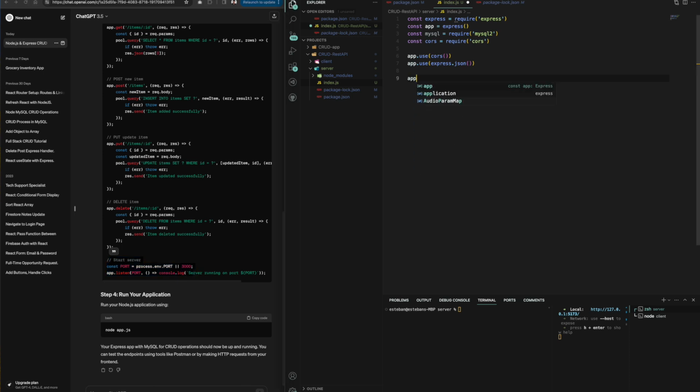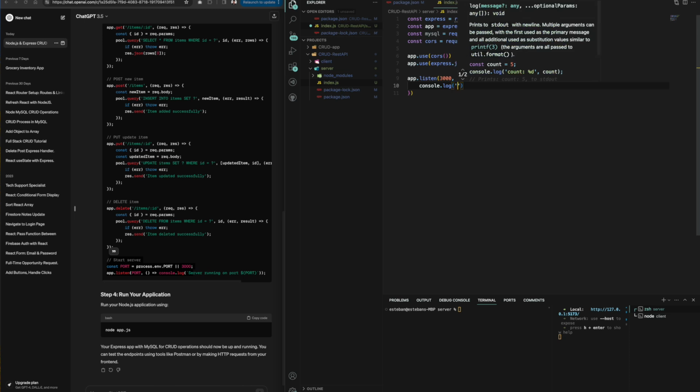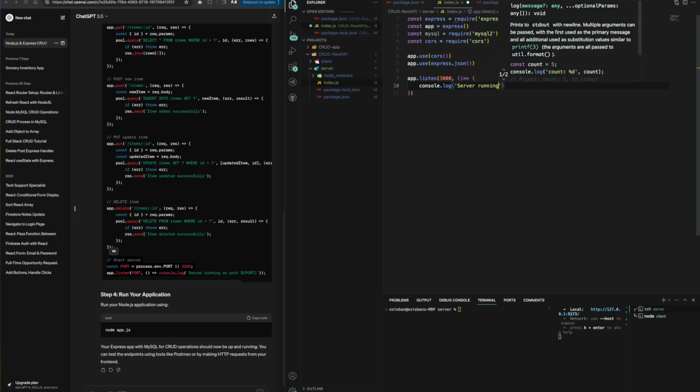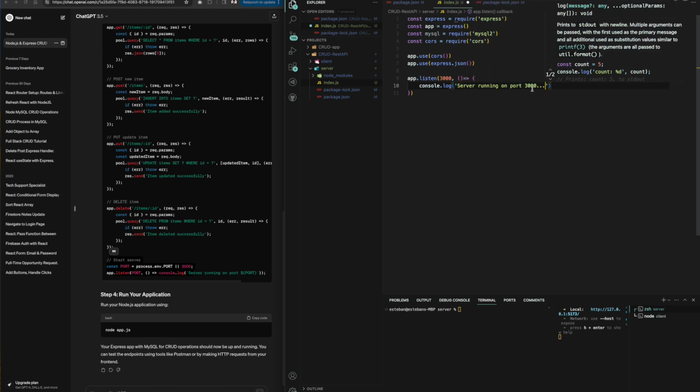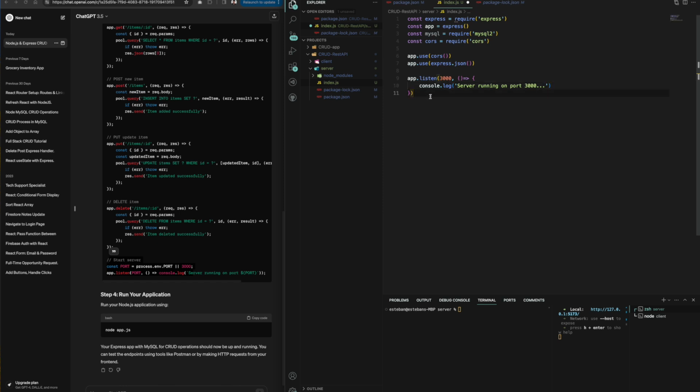So I'm just gonna do app.listen, and I'm gonna be using port 3000. And then let's create our callback function. We're just gonna console log server running on port 3000. All right, and now we should be able to start our server.